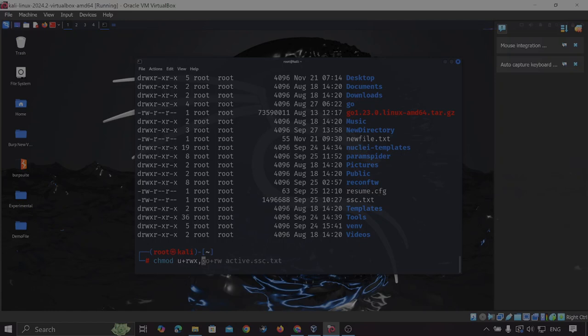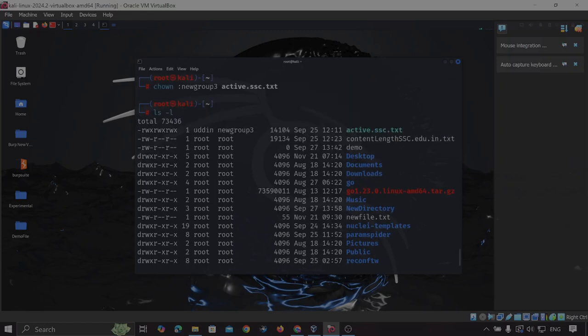And for g, g is indicating the group, and o is indicating the others. For these two groups, I want to give them read and write permission. Earlier, they only had the read permission. Now I want to give them write permission as well, and the name of the file. In this case, the name of the file is demo, right?